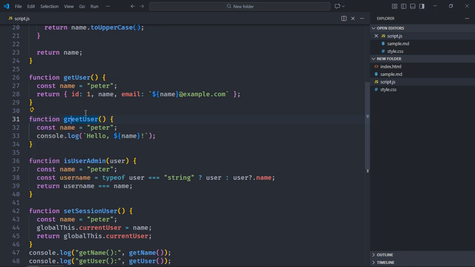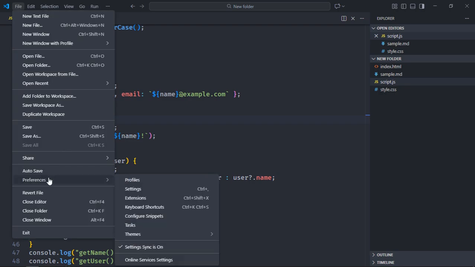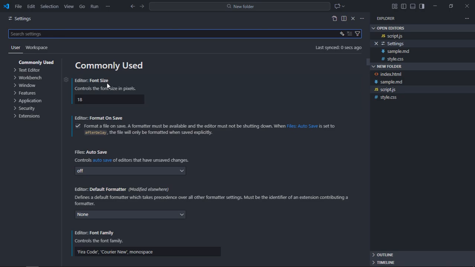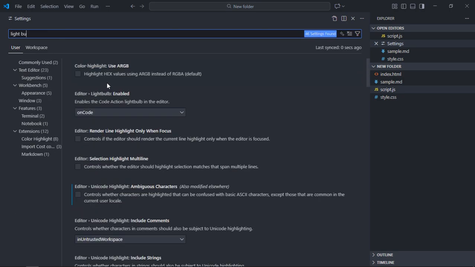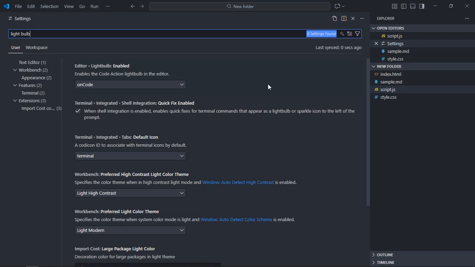To get rid of this light bulb, you can go to this file menu, preferences, then go to settings. Here simply type light bulb. This setting will show up and you can see by default it is set to on code.